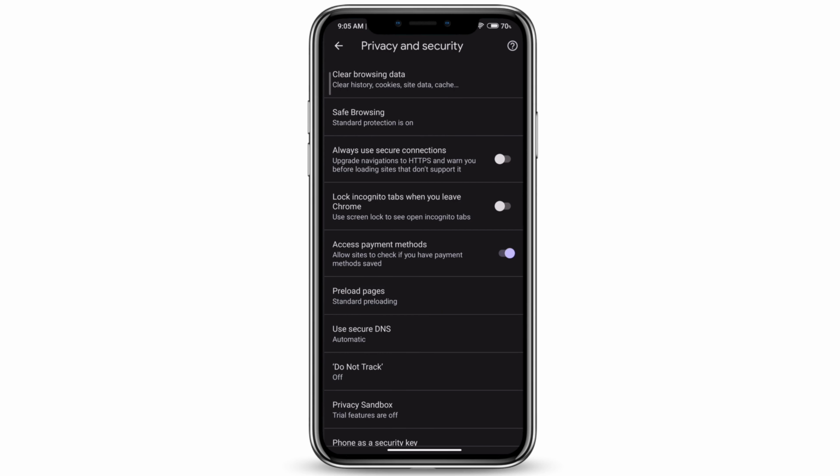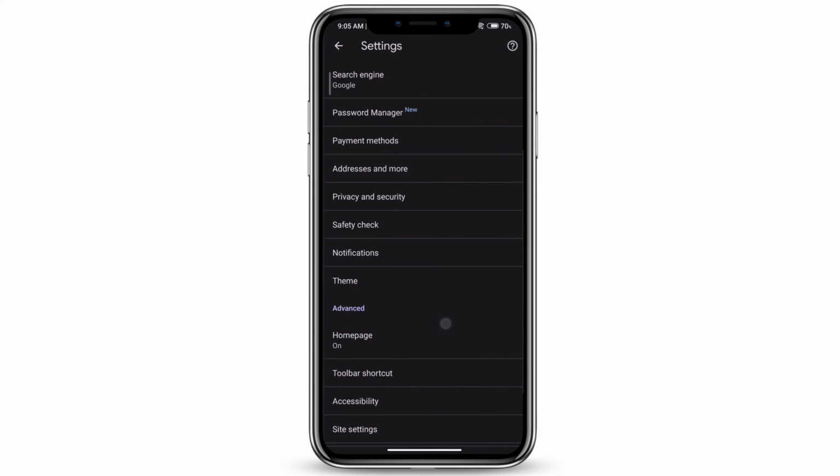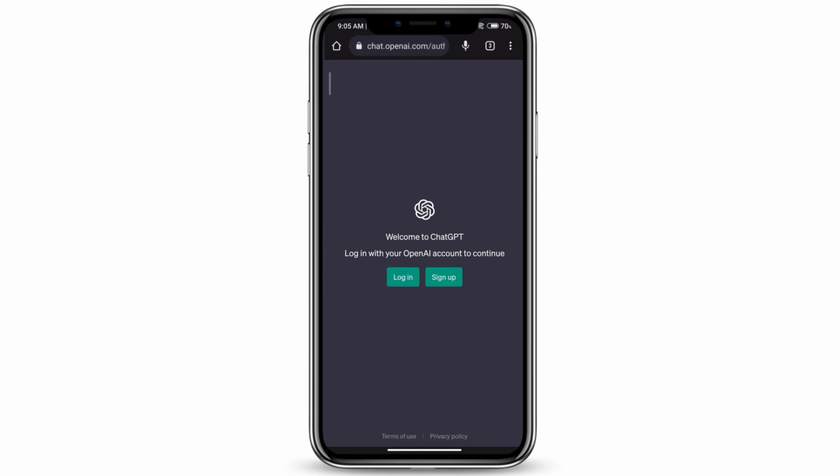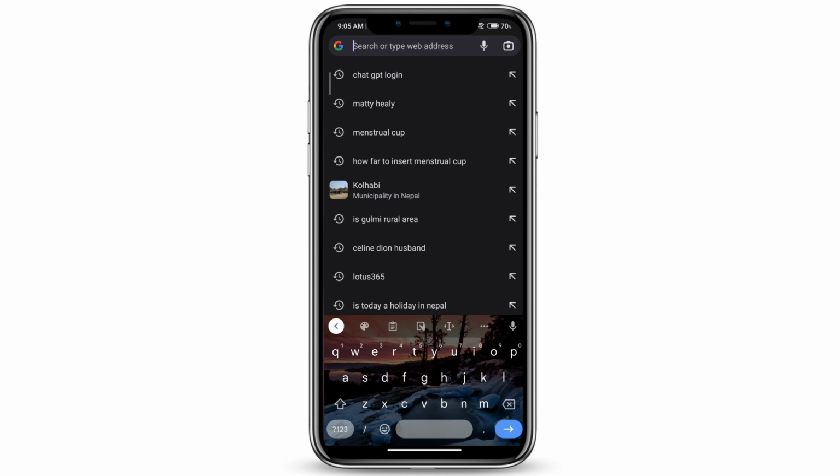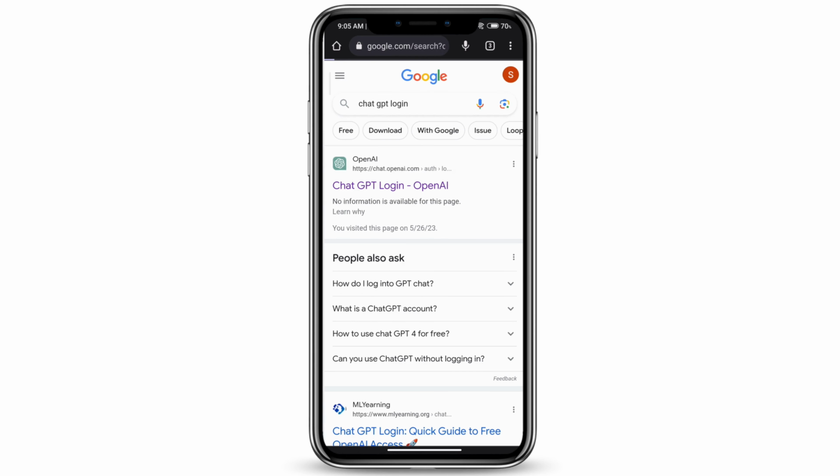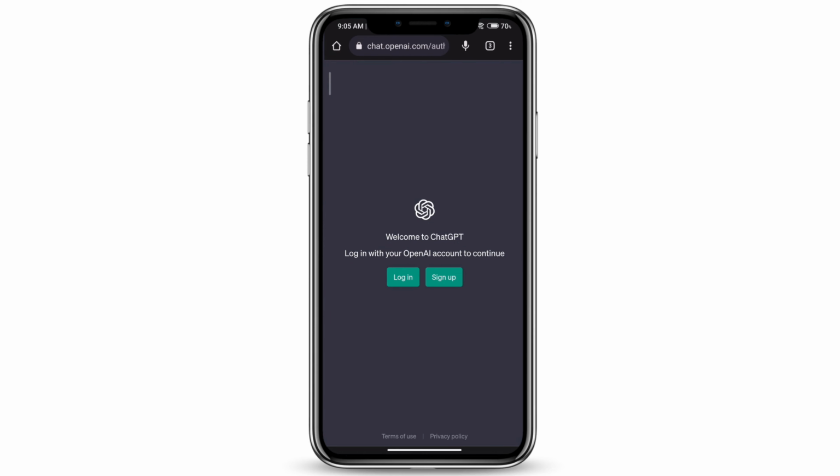Once your browsing data, all your cookies and site data and cache, everything is cleared, you can go back and go to ChatGPT login and try to log in again. You should be able to log into ChatGPT. So that is how to fix ChatGPT is at capacity right now.